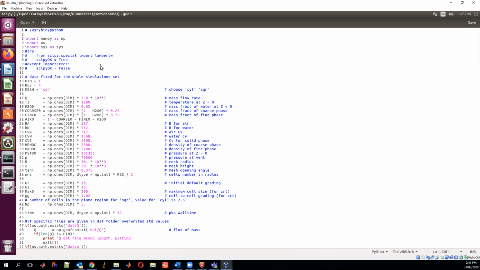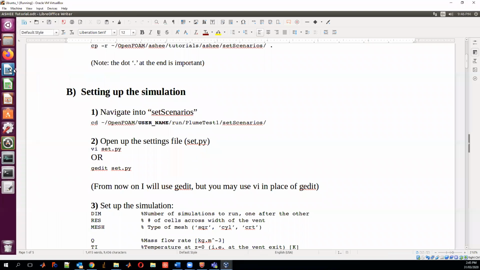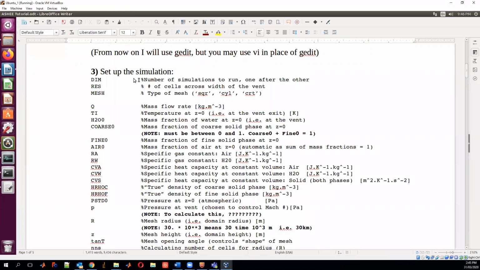Okay, so let's go through this file line by line. We're not going to change everything in here. We're importing some things at the top here: NumPy, some OS, and some sys. We never change these things at the top. But basically, from line 13 onwards is where we may want to change some things. As you may see from the guide that I've written, I have given you an idea of what each of these variables are. So we'll just go through these one by one.